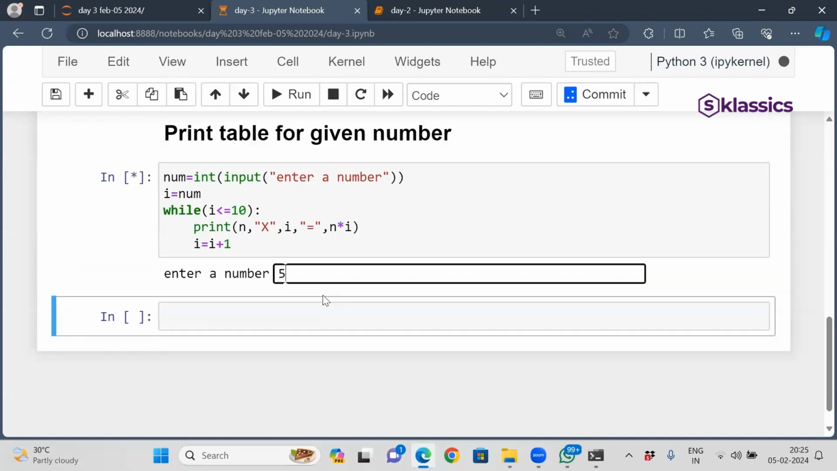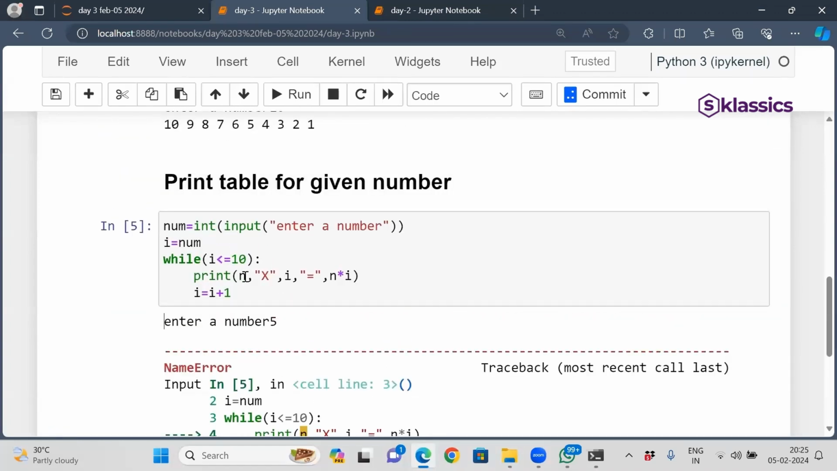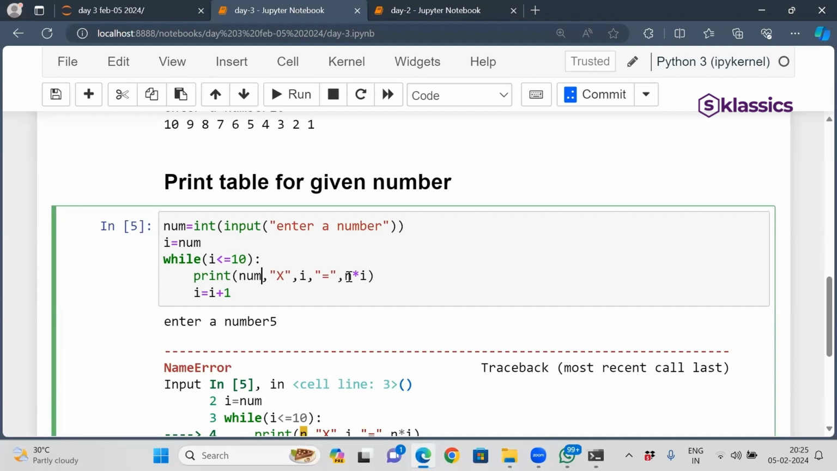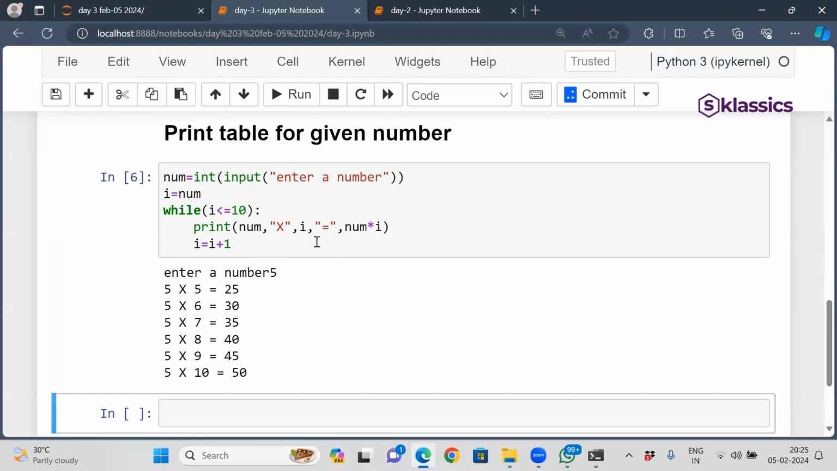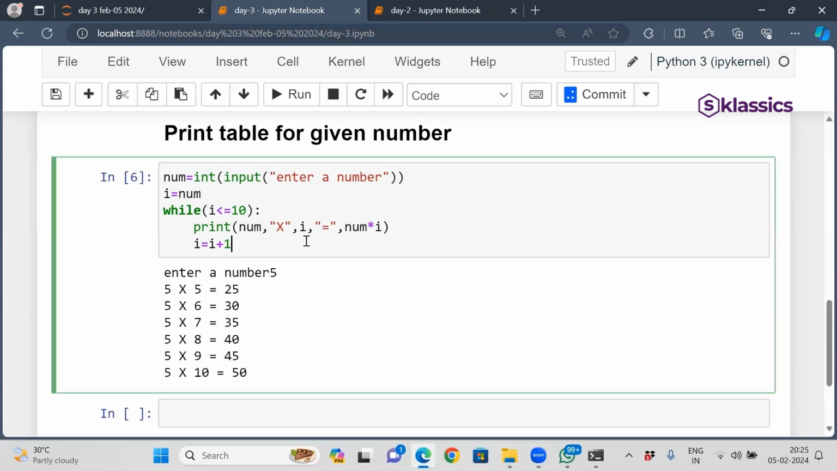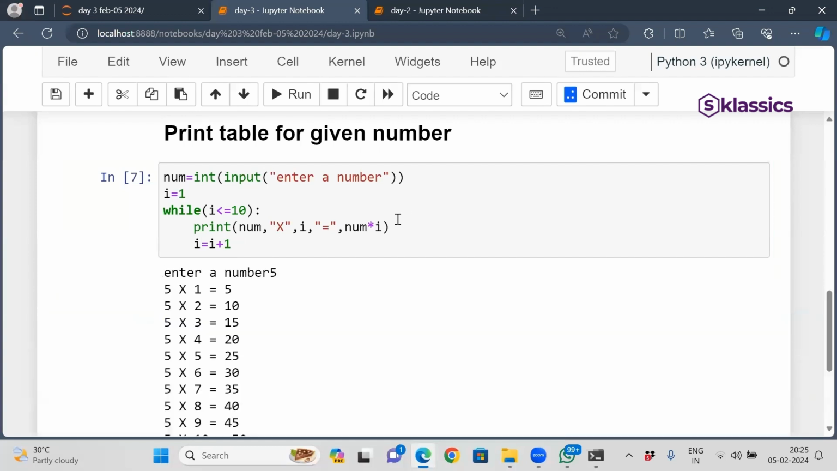Okay. See here. It's showing some error. Here I have taken num, not m. Just change it to num. Now see. If you take 5, you're getting the number. What happened here? Why are you getting this way? I should be less than or equal to 10. Okay, I should be 1 actually. It's wrong. Try to understand the logic.